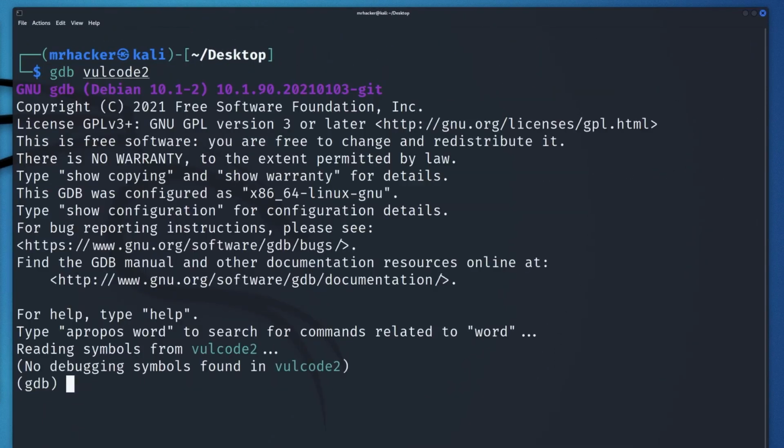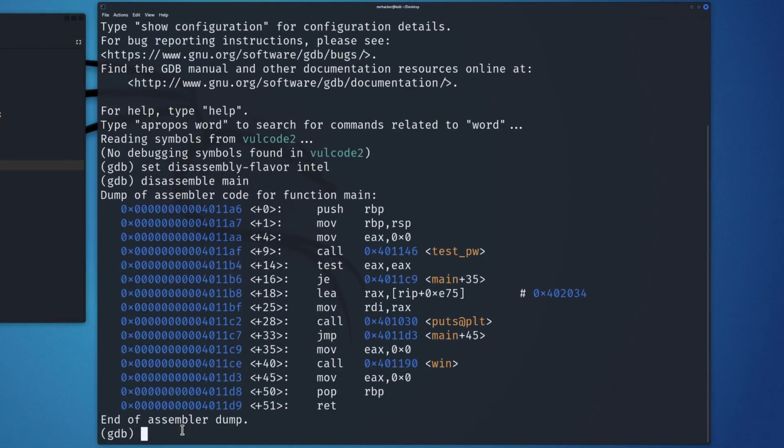We open GDB volcode2. Once again, I will set the disassembly flavor to be Intel. You don't have to if you don't want to. This is just personal preference. And now let's disassemble the main function. The attacker can go through the main function. They can see that a certain function called test_pw is being called right here in this line. They can then try to disassemble that specific function.